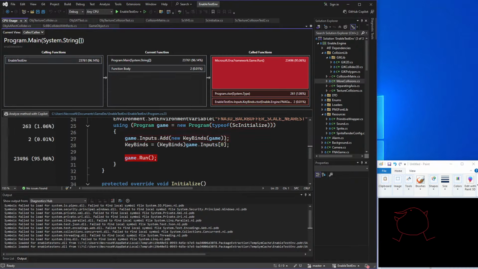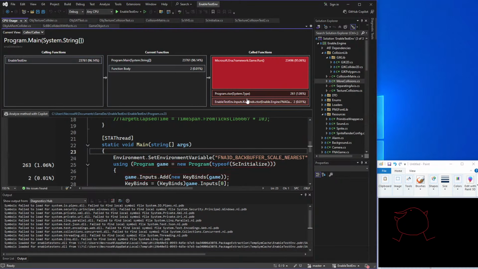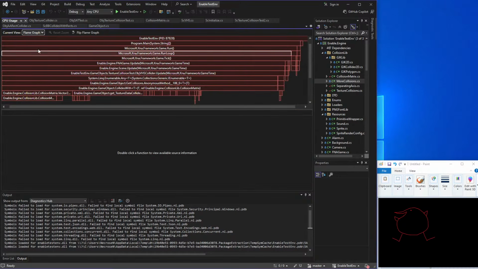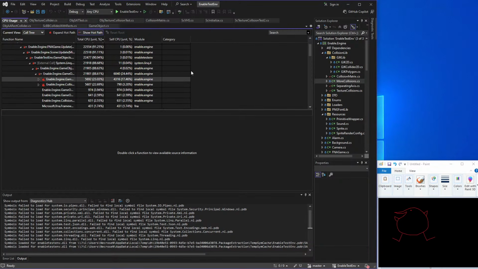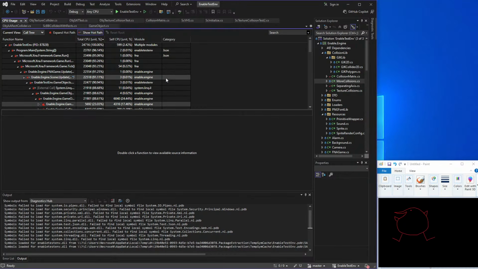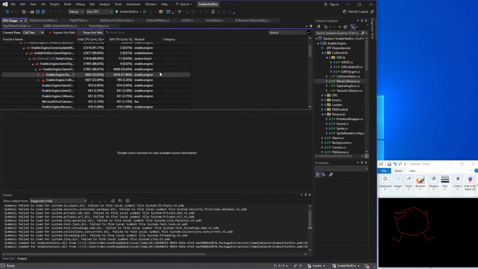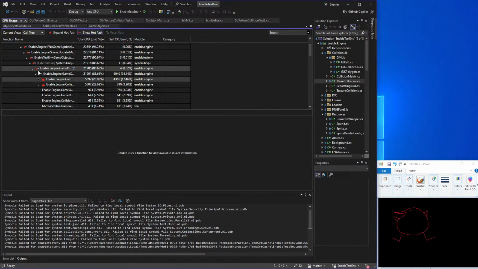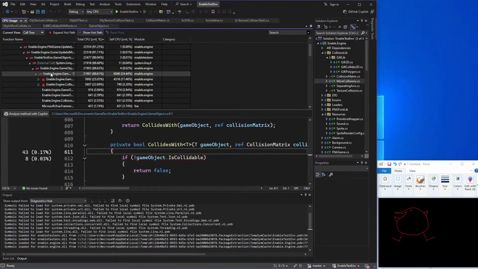And I don't remember exactly how to do this, but we want to look at current view. Let's go to flame graph. No, not flame. Flame graph is fun, but I want to go to call tree. Okay, check these guys out. So out of that entire run, 24% of it came from whatever this is, IsCollidable.